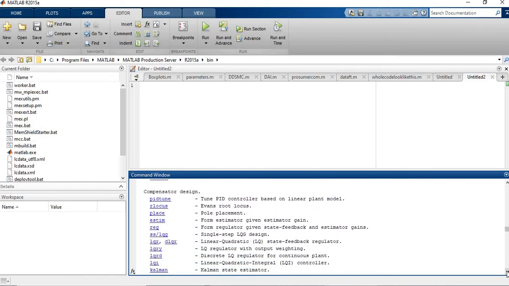So we can design a compensator or controller using PID tuning, using root locus, or using the pole placement technique. We can design an estimator for gain, or we can do regulation. We also design the state space controller, that is LQG, the linear quadratic state feedback regulator, and so on. We also have the command state estimator.